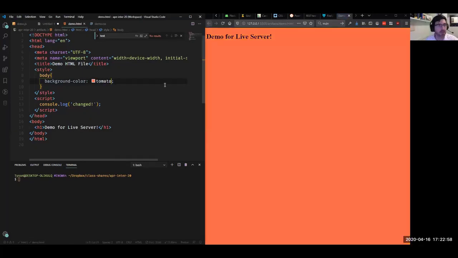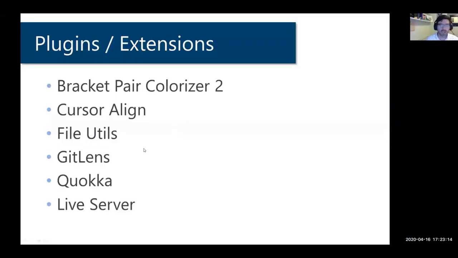Sorry for that. Yeah, so it just checks my changes, and it's super easy to set up. And again, you have to have Node.js installed. It just makes a local web server just to serve these files. So that's using an editor to help your development.